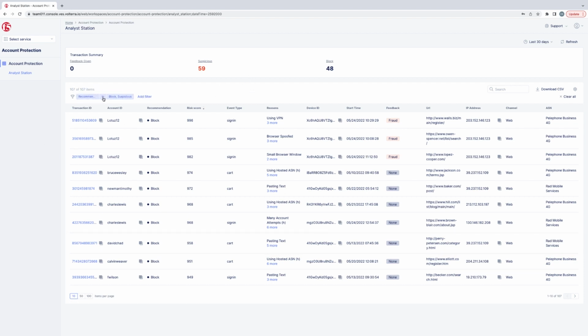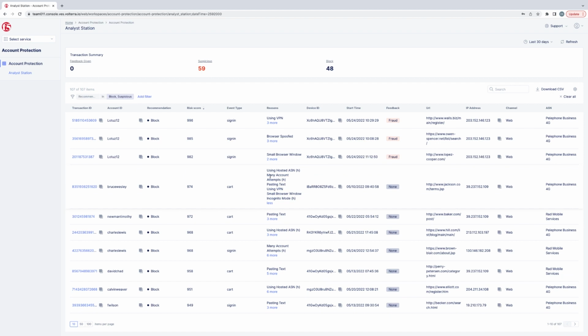Notice that we have a filter configured to only display transactions with a recommendation of block or suspicious, and we are sorting them by risk score from highest to lowest. If we look at the fourth line with user Bruce Wesley, let's expand the fraud reasons. We can see many of the signals that we demonstrated from our bank transaction demo earlier. Many account attempts, pasting text, and others as well. We can also see that in the feedback column, there is none yet recorded.